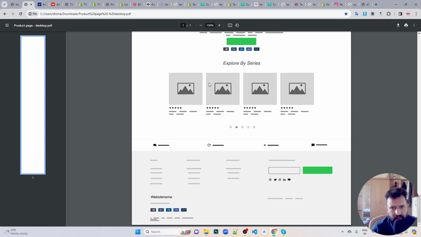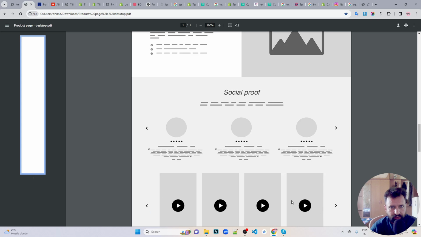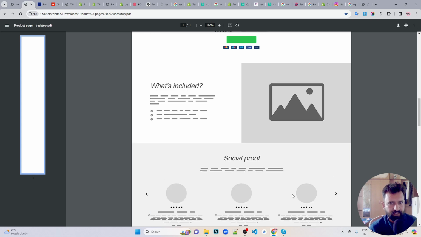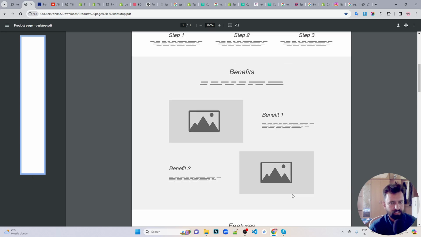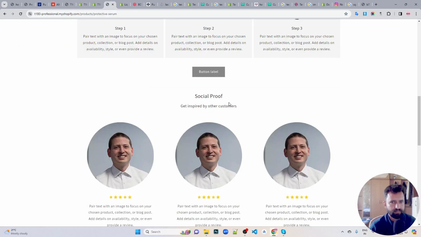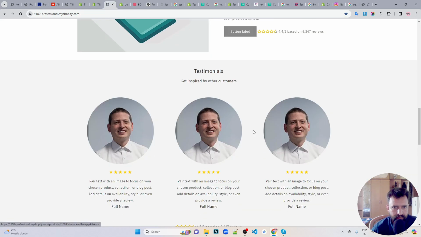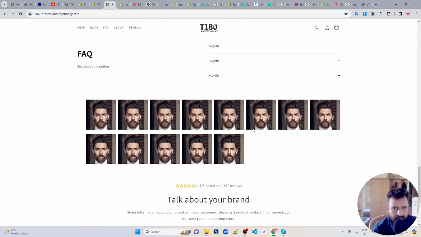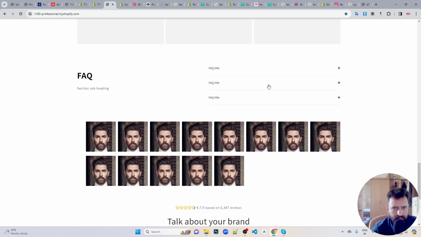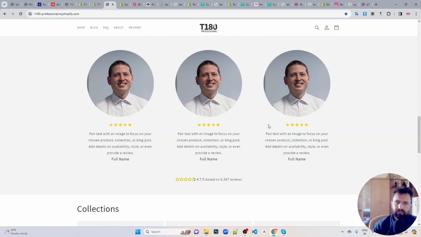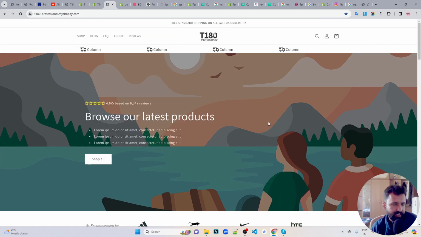And explore by series, this is also a carousel, so we need to create this part. We need to create other small parts like this video part. We need to create other small sections also, but I'm working on those. Good. So we are getting there, we are getting closer.